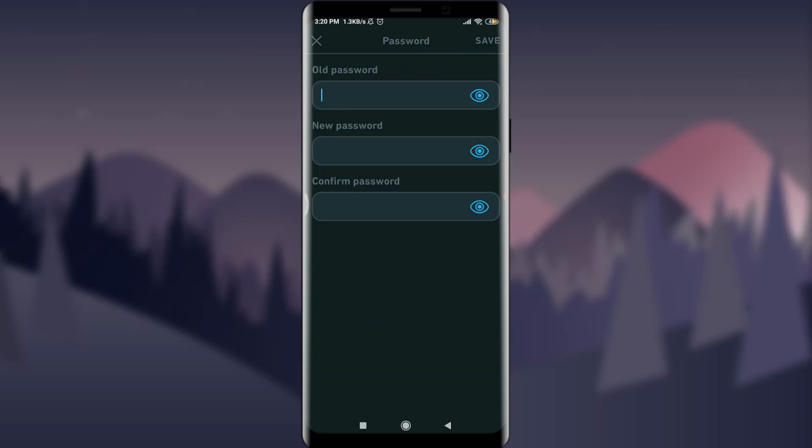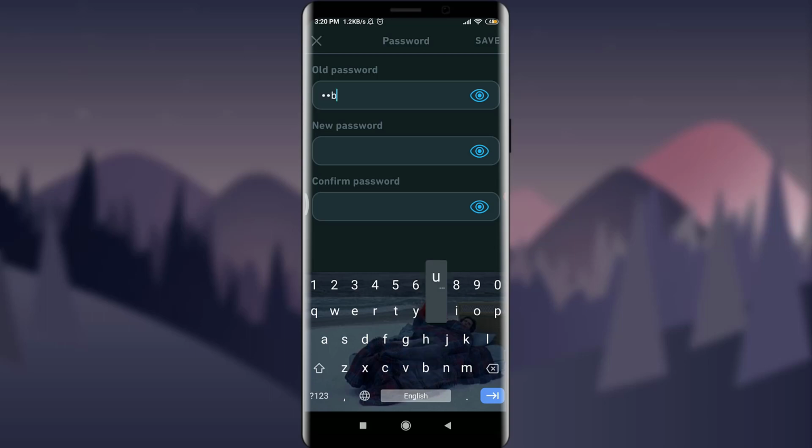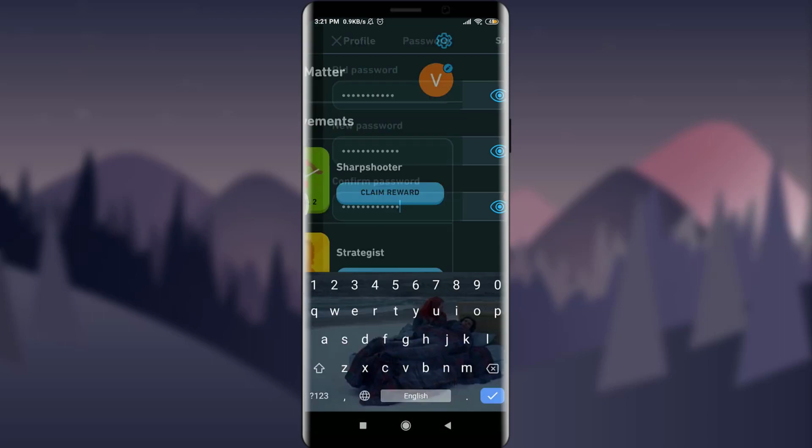So first of all, keep your old password that you had used before and want to simply change because of various reasons. And then now you have an option of keeping a very new password. So simply keep a very convenient password that you can use again and again, and then keep it back again to confirm. And after you're done, just simply tap on the save option on the top right corner of the screen.